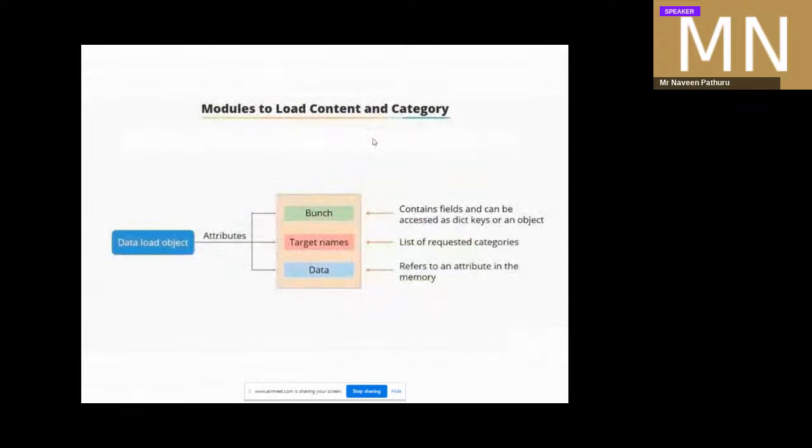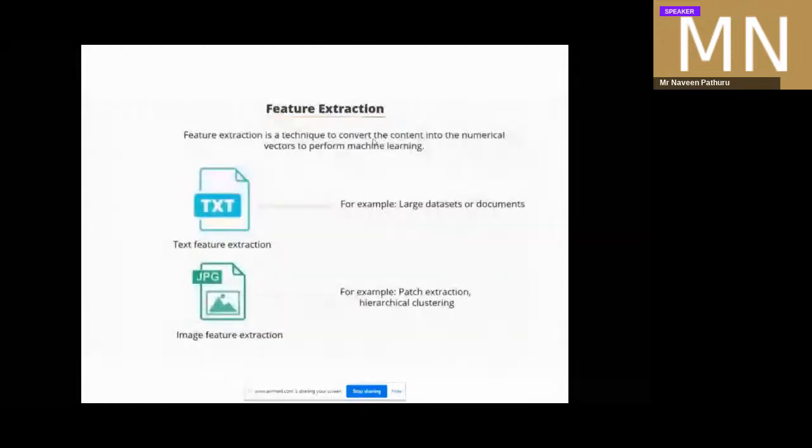A data object in the natural language processing world contains these three sections: a bunch, target names, and data. Bunch contains fields and can be accessed as dictionary keys or as an object. In other words, that is nothing but the independent variables. Target names is nothing but the dependent variable, and data together constitute the bunch, and the target names together constitute the data, guys. Okay, so again, this might be slightly confusing at this level, but when I actually show you an example, you may be able to follow it better. From a literature standpoint, I'm just introducing it, guys.